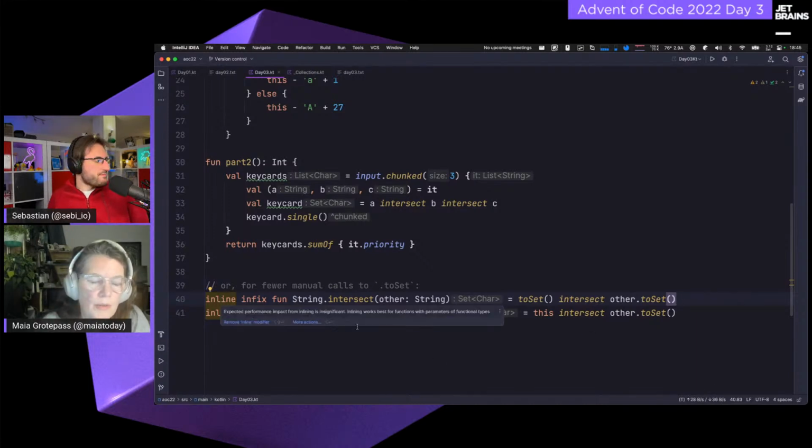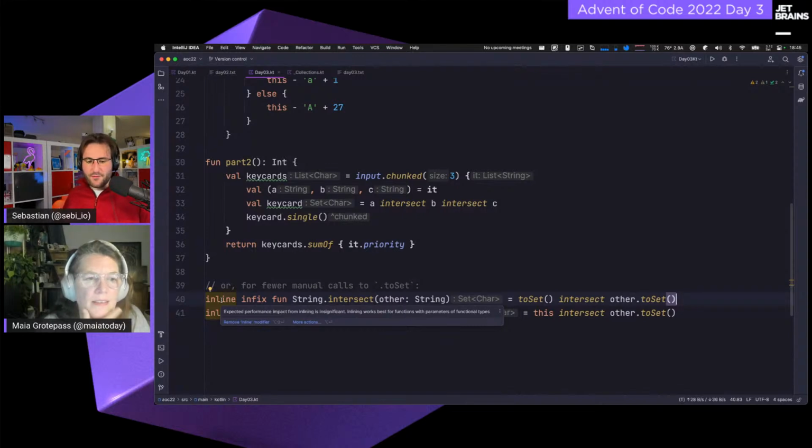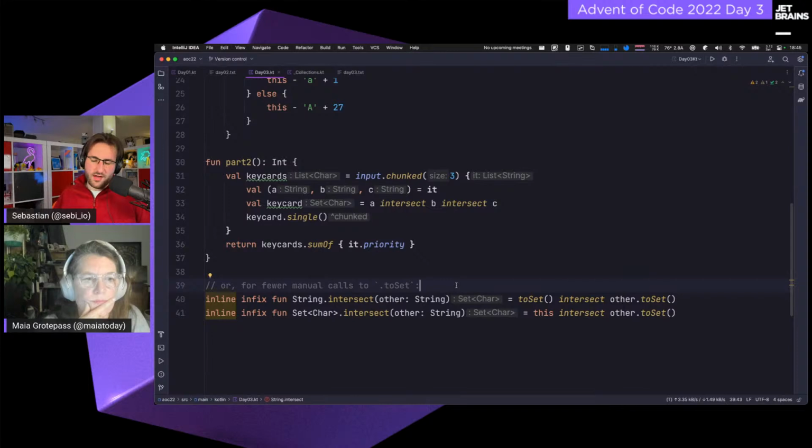Oh yeah, I was going to say hover over the hint, because usually it says something there over the inline. So the hint that it says is: expected performance impact from inlining is insignificant. Inlining works best for functions with parameters of functional types. So of course, the main use case for inlining is when you have lambda functions where you don't want the function objects to have to be allocated, and instead you just want the code copied wherever, because that saves you invocations.